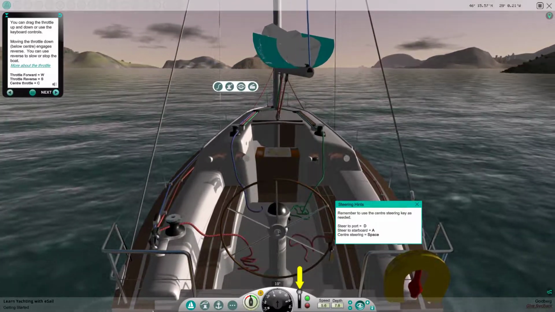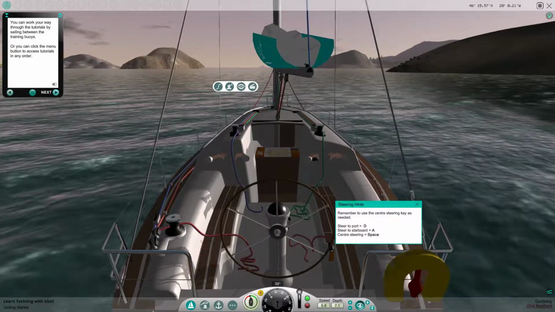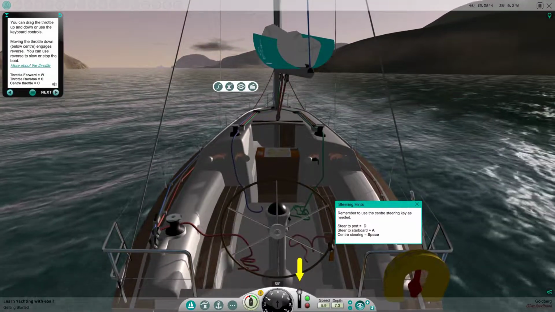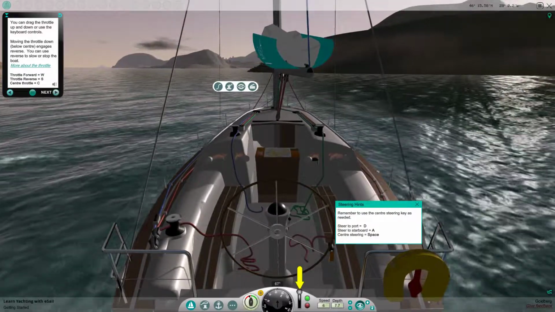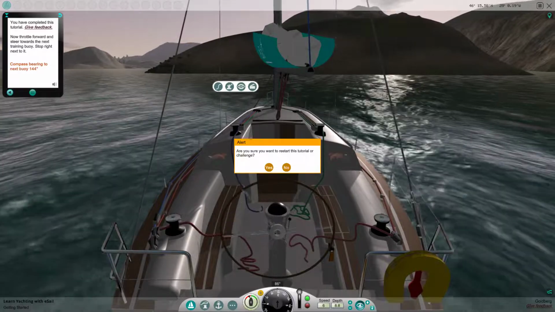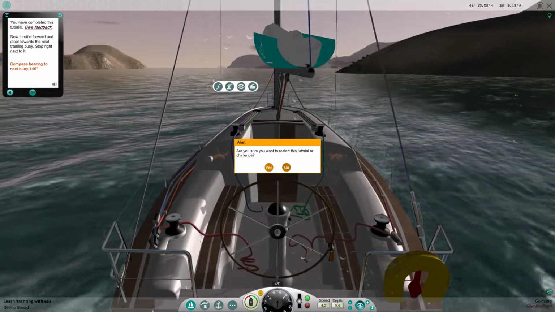Moving the throttle down, note. Now try turning the wheel using the... You can work your way... Now note the white mark on the... You can drag the throttle up and down or use the keyboard. You have completed this tutorial. Now throttle forward and steer towards the next training buoy. Stop right next to it.